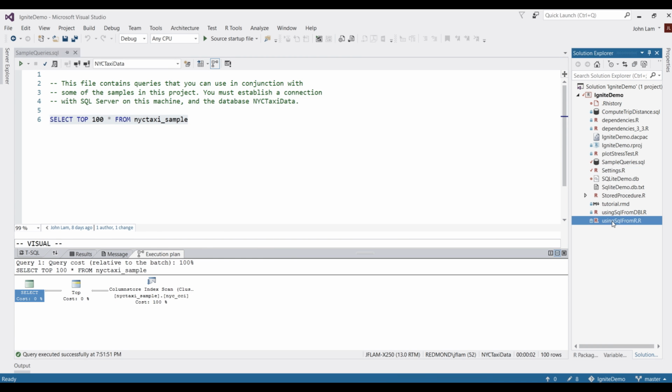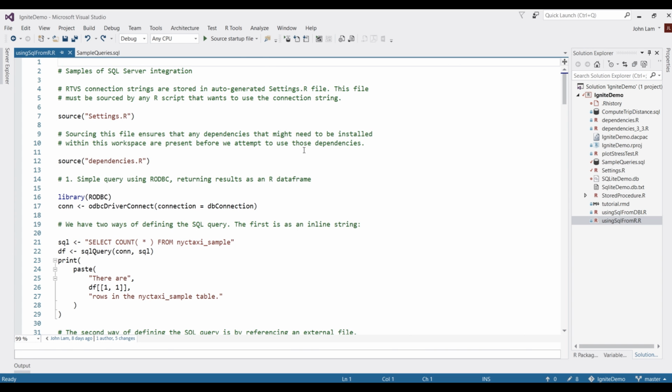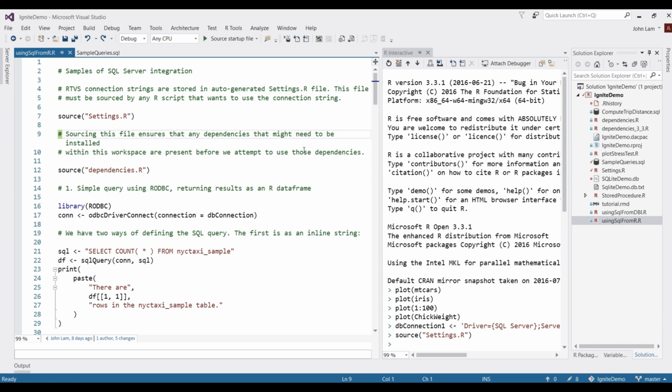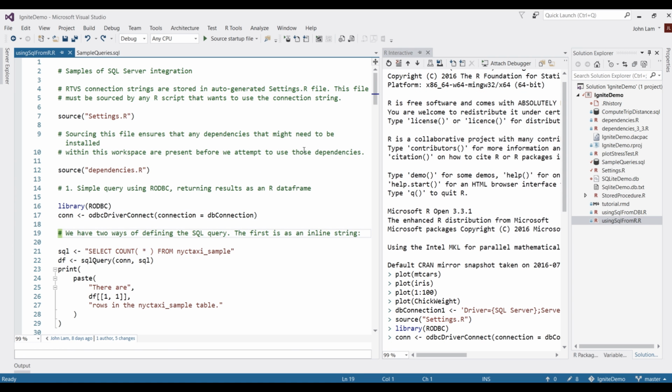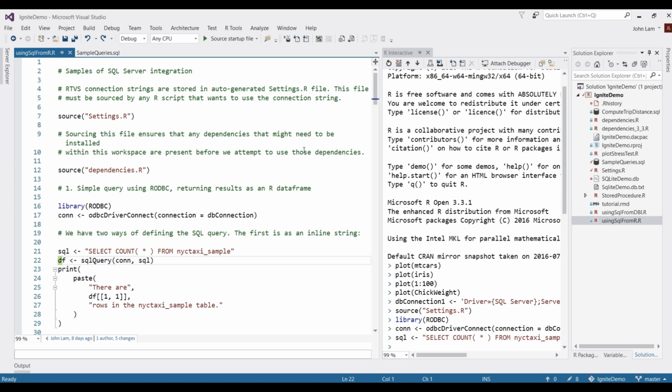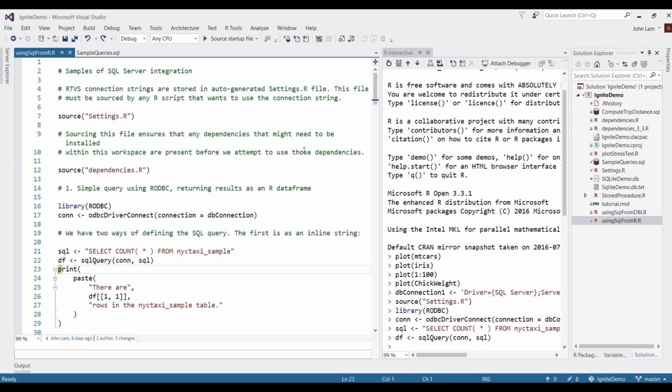So from within my R code, I now have the ability to execute SQL queries. First I have to go source the settings.r file, and then I can now access the RODBC connection, pass in the database connection string to establish my connection to my database. Once I have the connection, I can define a SQL statement and go issue a query.